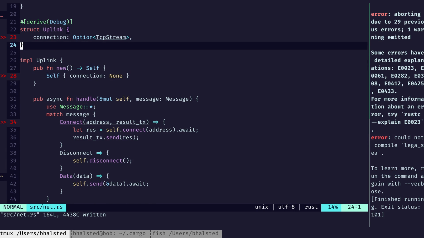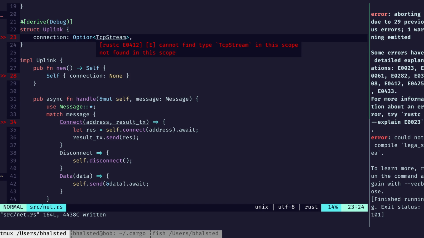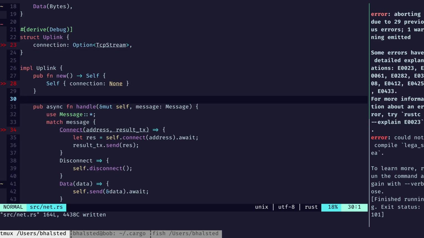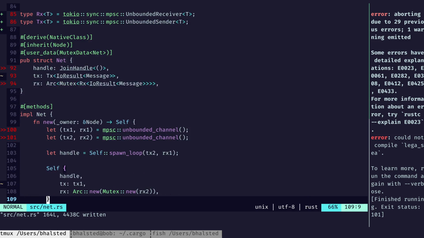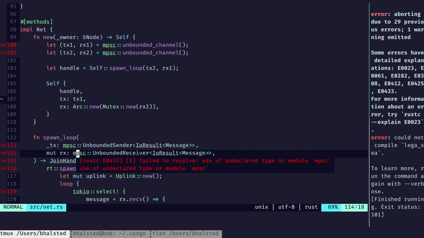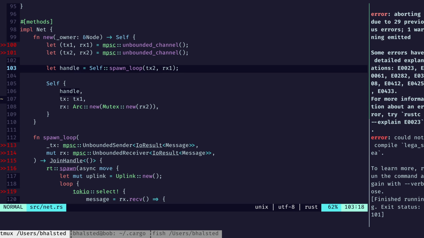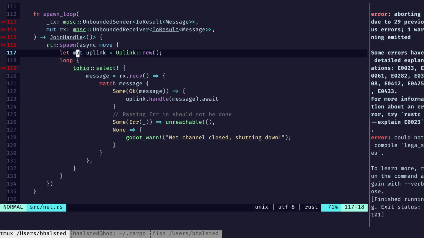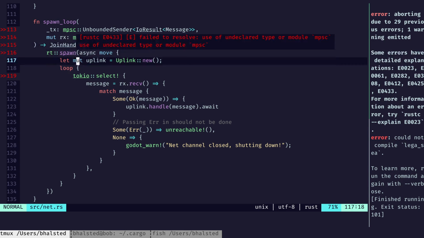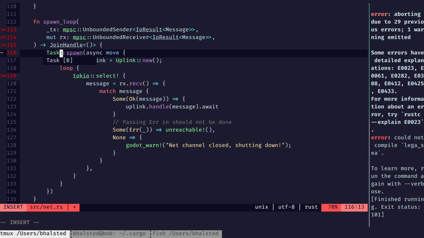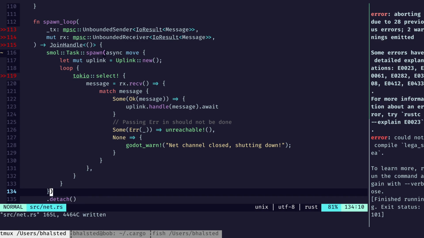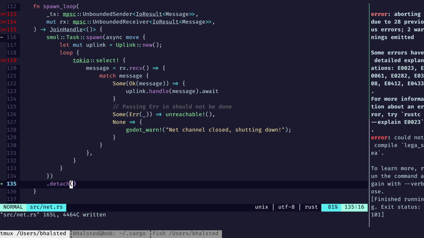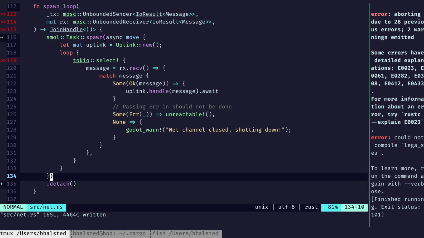Okay. So what do we do here? We create a new one of these, connection none. Disconnect. How do we use this? Okay, yeah, we got some async stuff here. Here we have net. Net ends up getting this little spawn loop thing set up, which is going to be different now. So in this case, we're just going to use task spawn. Small task spawn, async move on that. Detach on that. Which will have a different kind. Let's see, does that give us a join handle? It doesn't, does it? And our select is going to be different.